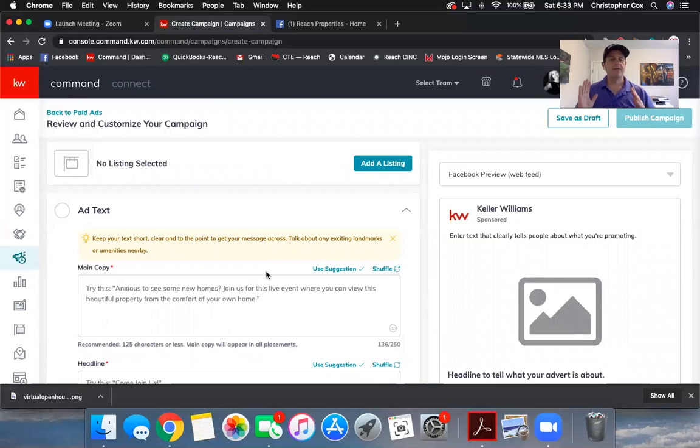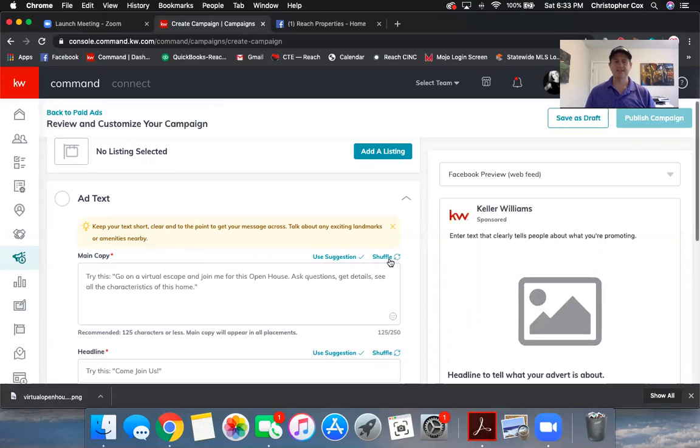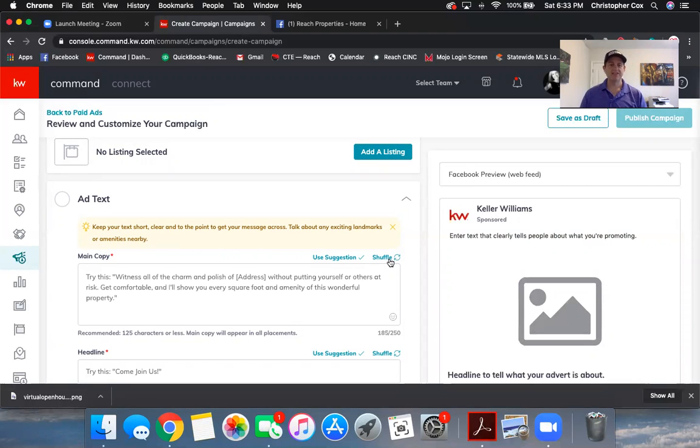Now you'll see here with event awareness, they have some main copies that they suggest. You can shuffle around a couple of those: go on a virtual escape with me and join me for this open house, ask questions, get details. Some of these are fantastic. Ever wonder what the inside looks like? Now is your chance, don't miss it. These are phenomenal suggestions that you wouldn't even have to change anything. Stay safe, do your part to flatten the curve, fix yourself a snack, relax. I mean, these are phenomenal.